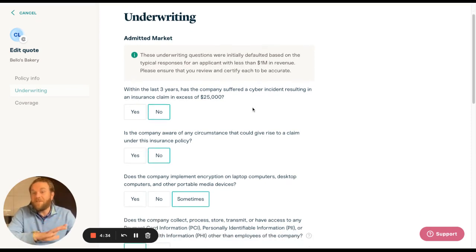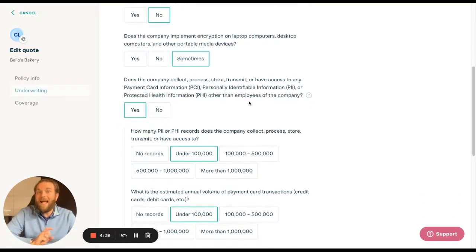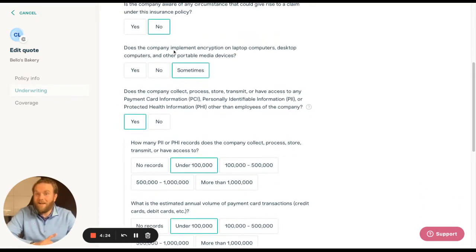The first few questions I feel are extremely easy to answer regarding previous claims experience or incidents that could give rise to a claim from the past. I have seen a few agents get stuck on the encryption question. Know that most of our insureds here at Attune have been opting for the sometimes answer. Considering the nature of a small business owner, that doesn't surprise me. Most folks don't have an in-house IT department, and it's not likely they'll have encryption implemented on every device.